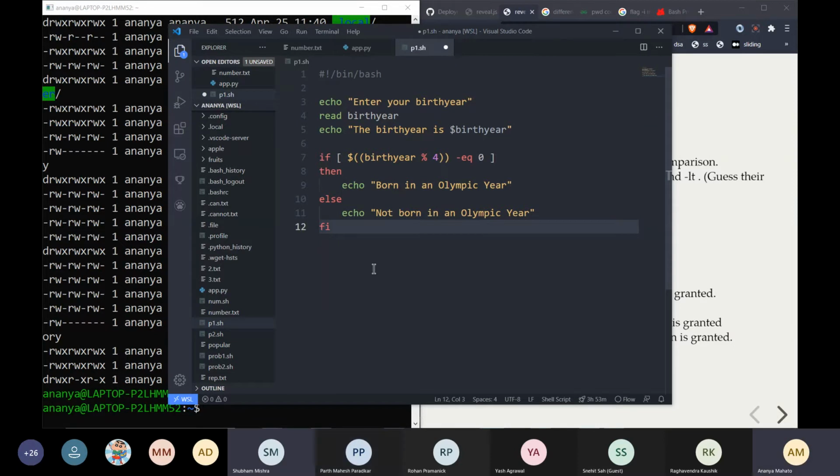Yeah, thank you. So, just to show that if else statement, I wrote a script, and first of all, the first line was echo enter your birth year, just like any other print statement. Read birth year is just like a variable which takes your input and stores it in birth year, and then another echo is used to print and display whether whatever I have inputted is actually working or not.